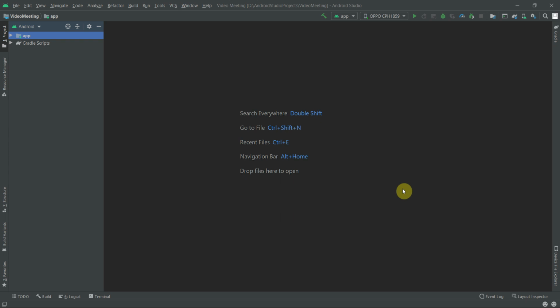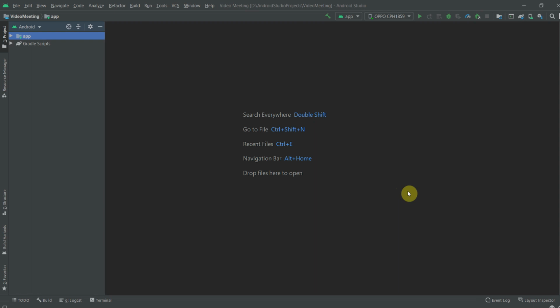In this episode, we will design two screens. First one is incoming meeting invitation and second one is outgoing meeting invitation. So let's get started with the tutorial.